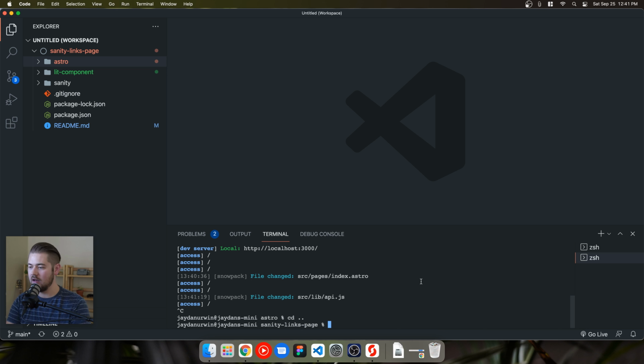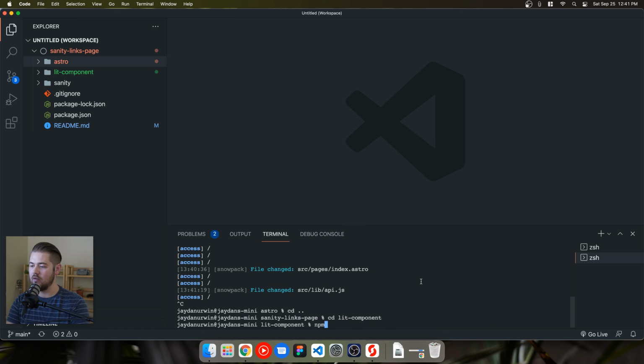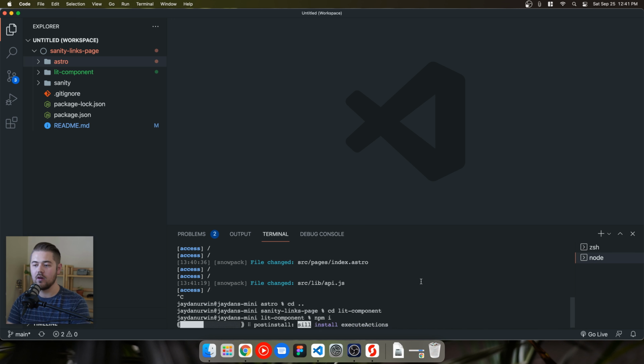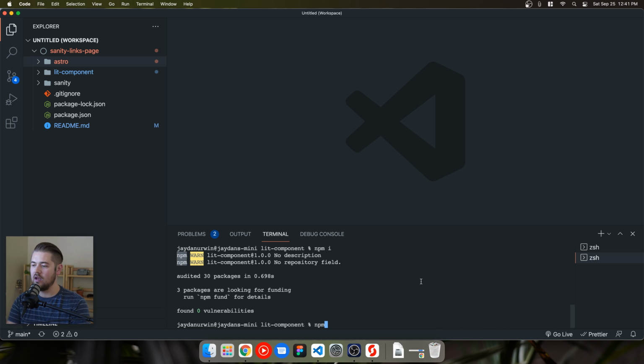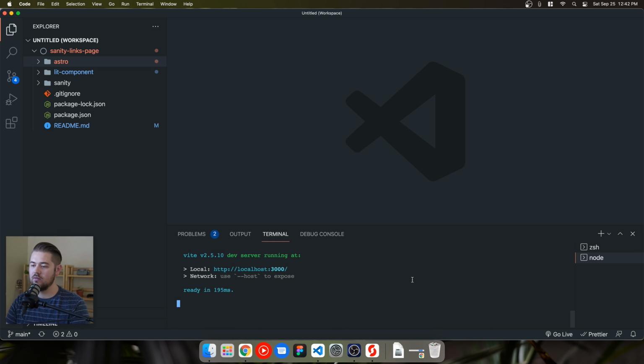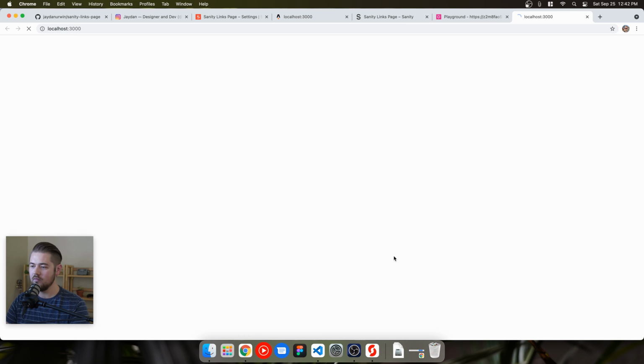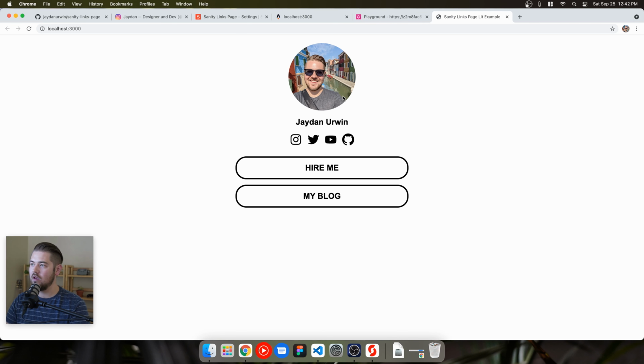So cd .. and we'll change into the lit component. Let's run npm install real quick and npm start. I made it the same commands as Astro, so it's easy to remember. And there we go. Close out some things here. And this one looks a little bit different. I changed a couple of the styles. I'll probably match those up to the other one. But yeah, we have that.